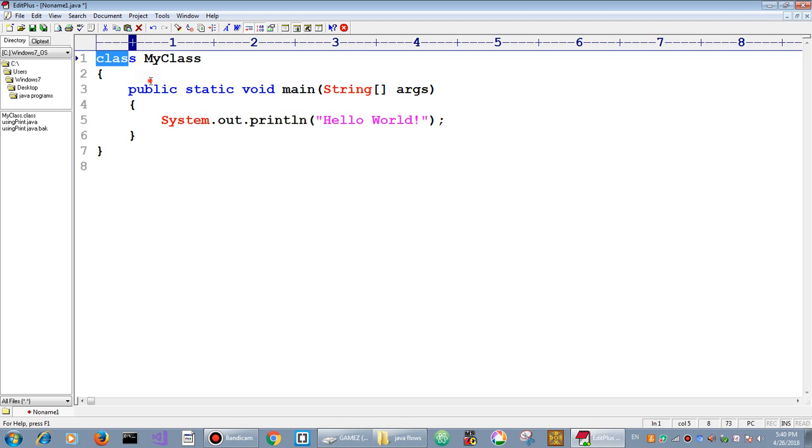Now an object of a class, as I told you, you may have understood. So this is a class whose name is MyClass, and there is a method inside this class, main. This is a public static void method. Public means this method can be accessed outside of the class.